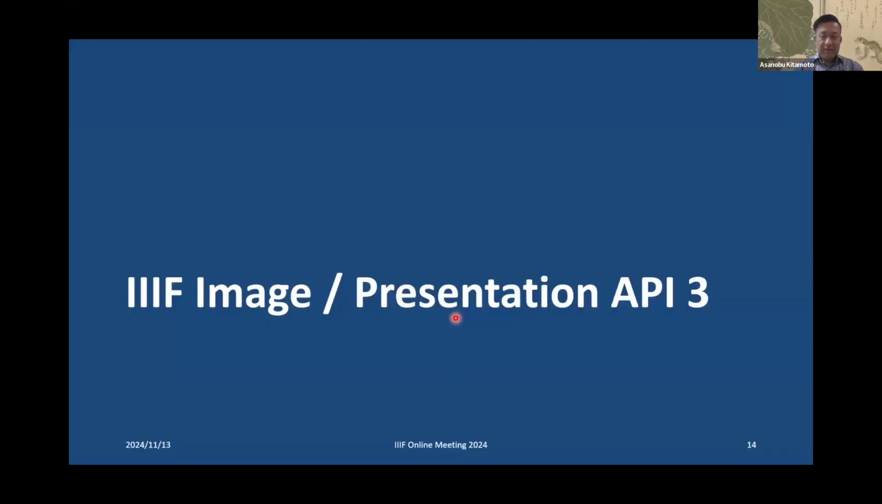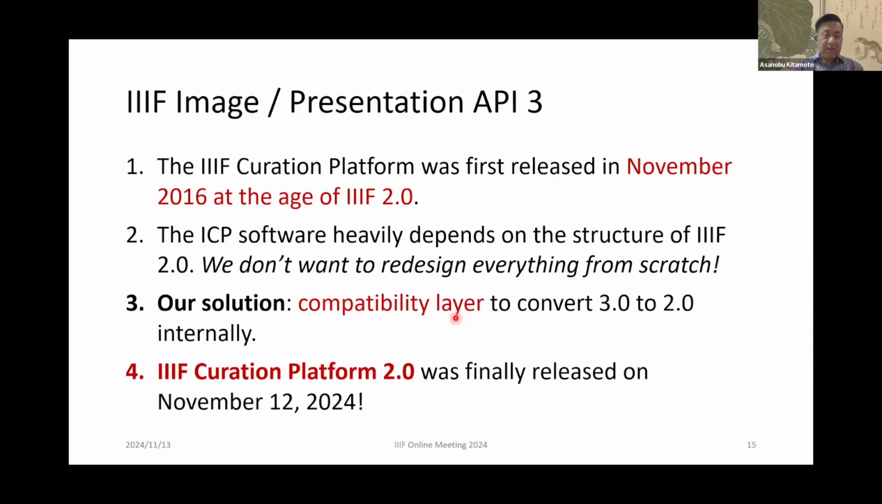Okay, so the final part is IIIF's Presentation API 3. As I described, we started the development of the IIIF Curation Platform in 2016, and this was the age of IIIF 2.0. But these days we receive a number of requests from users asking why not support 3.0. But the ICP software heavily depends on the structure of IIIF 2.0. So this was a difficult part. We don't want to redesign everything from scratch to support 3.0.